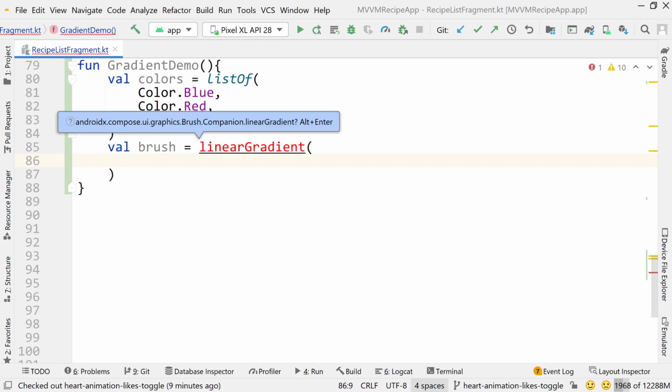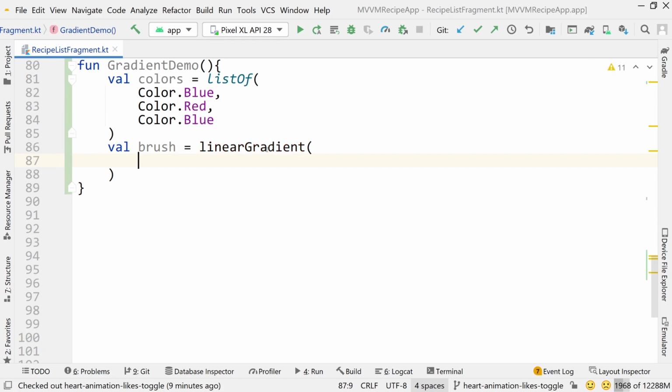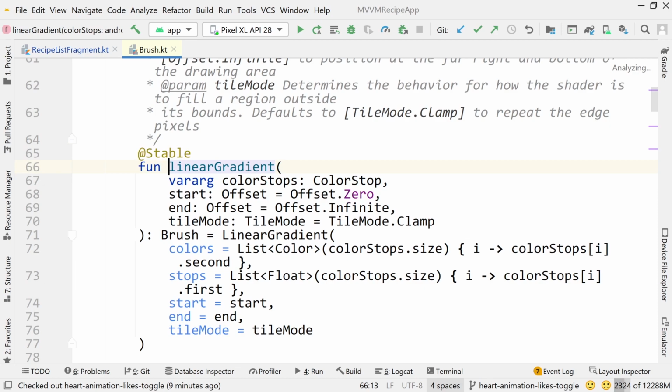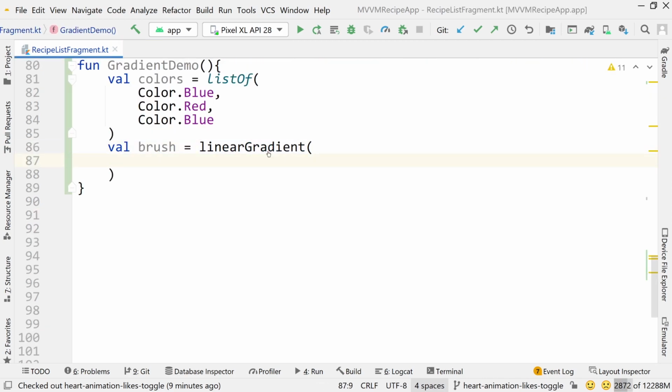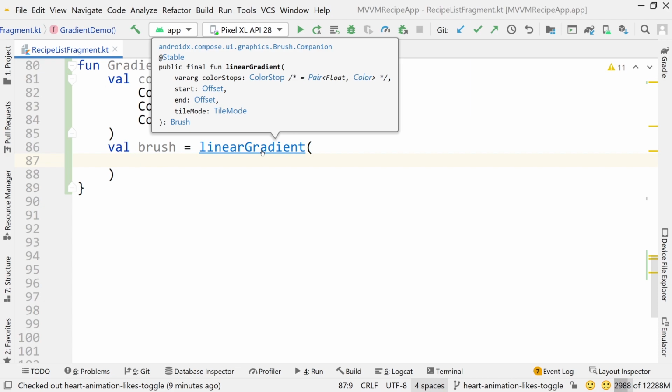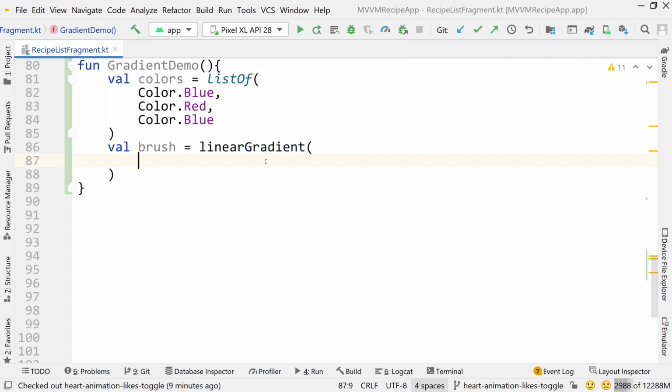If I open this up, it gives me an import. So this is part of the Brush class. If I hold down Control and click on this, it is an extension, or a function inside the companion object of the Brush.kt class. So linearGradient takes a couple arguments: the colors, the start, the end, and the tile mode. We just care about the colors, which I've specified up above.